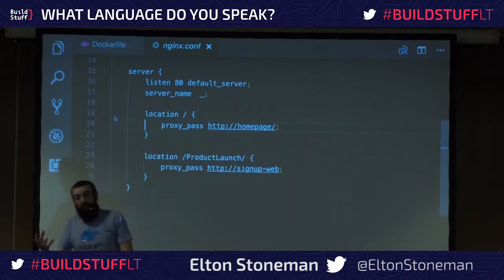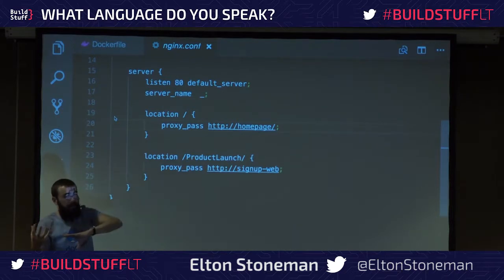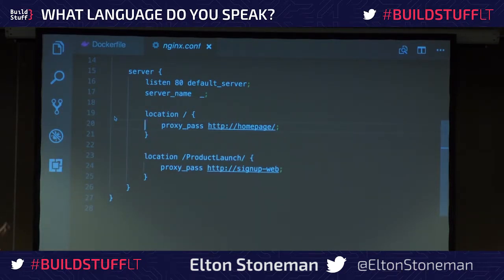So now when I go to production, the only thing that's publicly accessible is the proxy. That's the entry point to my application. Everything else lives behind in the Docker world. So you can't get to my CMS unless you explicitly allow access to the CMS.